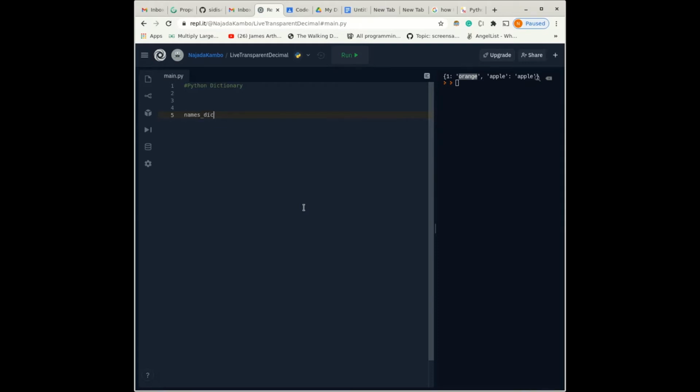Let's call name Najada, age 23. Now if I want to change the value of the item with the key name, the way I could do that is the name of the variable where we actually save our dictionary. The key in this case is name, and let's change it from Najada to Kambo.